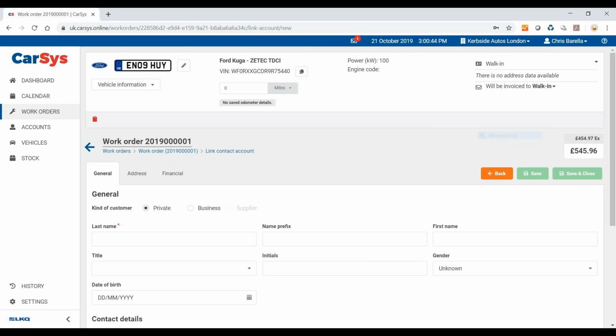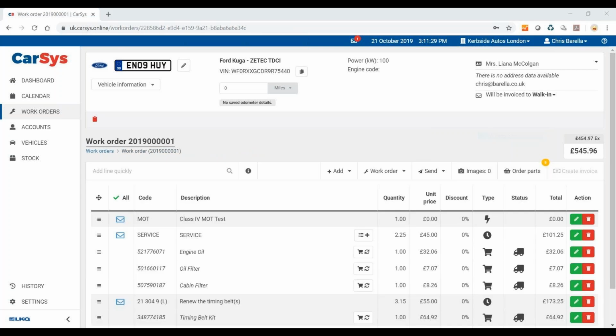You will then be taken back to the work order page, and in the top right-hand corner, you can now see the new relation associated with this work order. To send an email quote to the customer we have just created, click on the Send drop-down and select Email Quotation. You should then see a confirmation pop-up appear in the bottom right-hand corner.